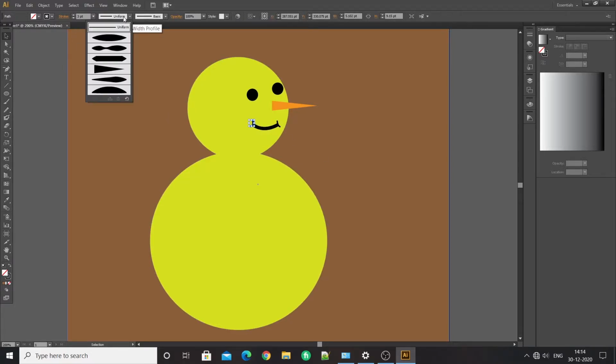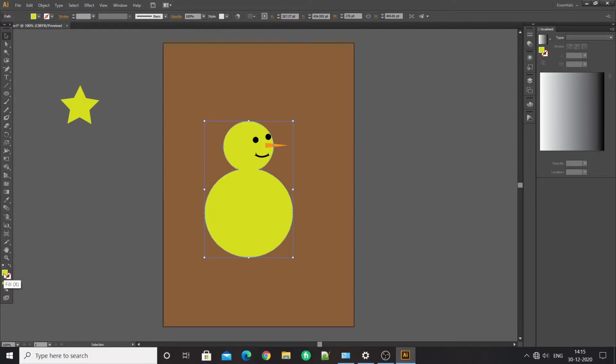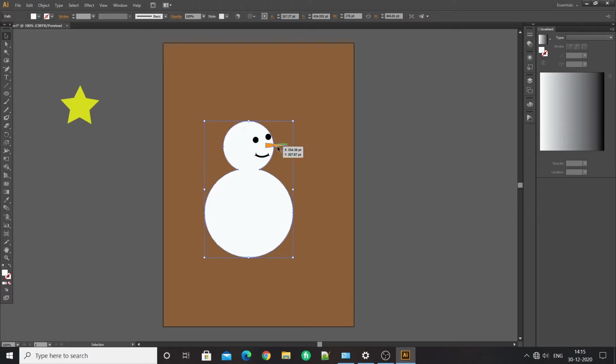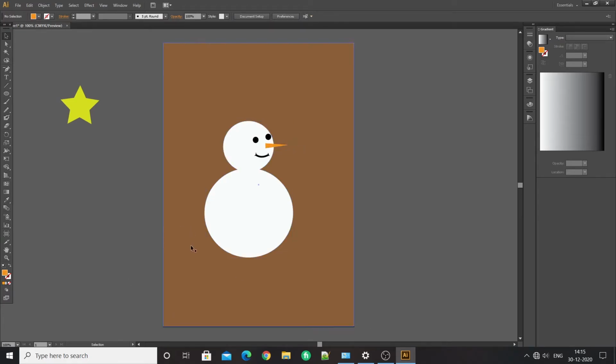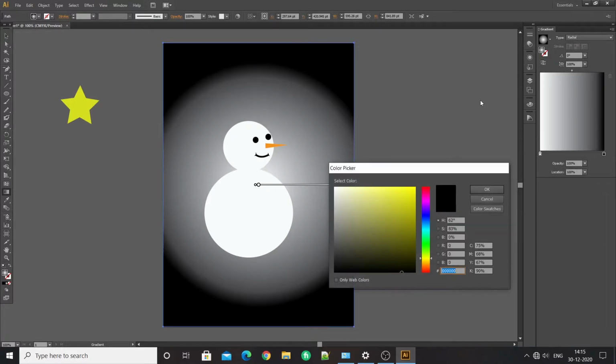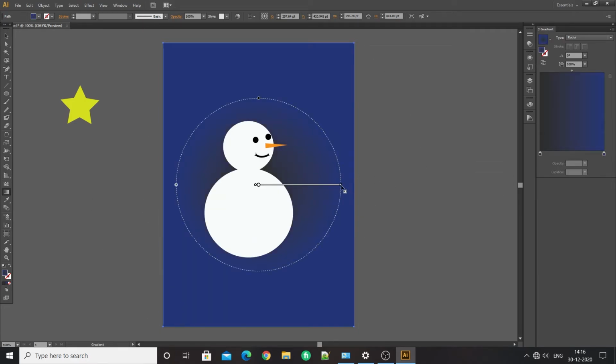I'll select width profile 1 to change the appearance of the stroke. Let's change the color to white. Select the rectangle, select the gradient tool and click on the gradient swatch below. Then go to panels and change the type to radial. To change color, select the color bucket, then click on the swatch. To swap colors, use the swap bucket.